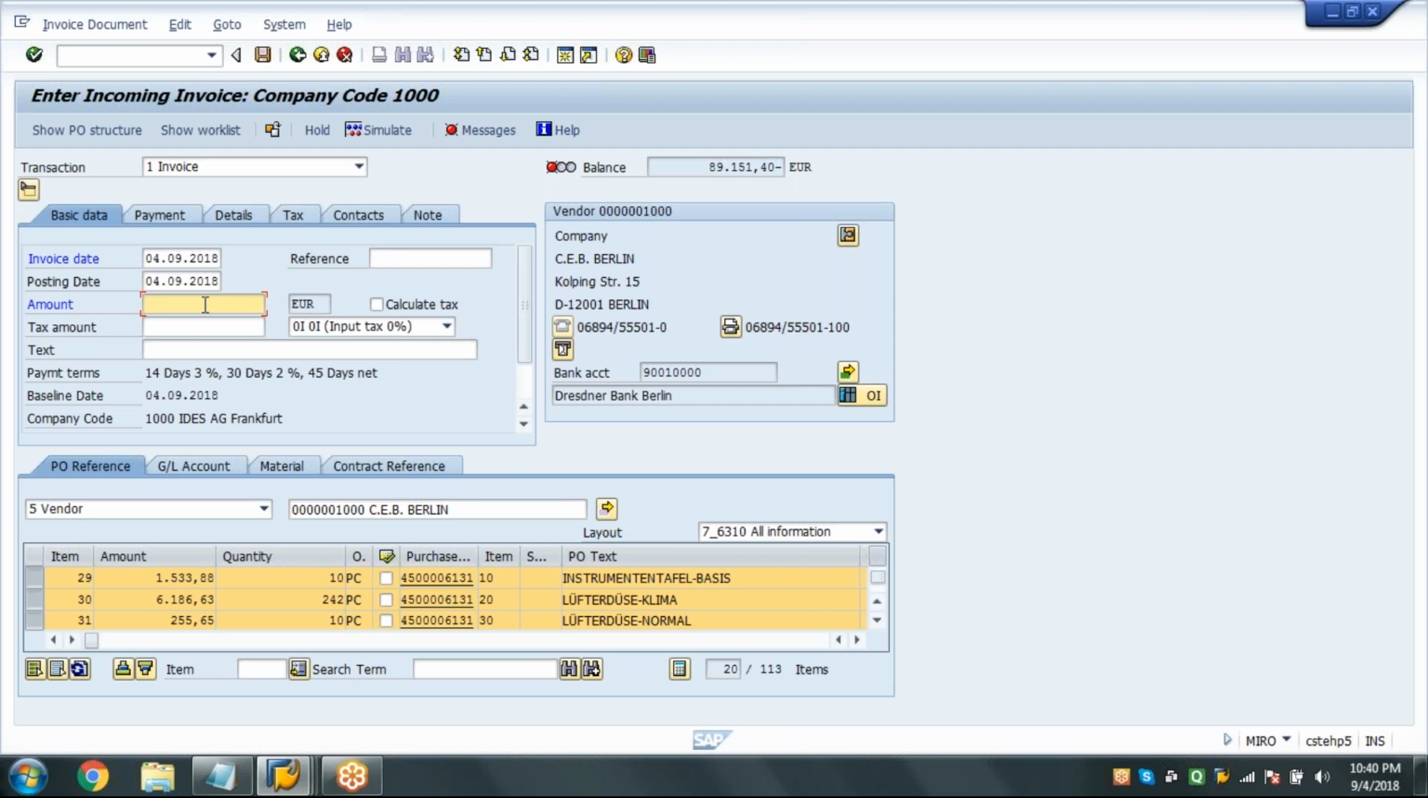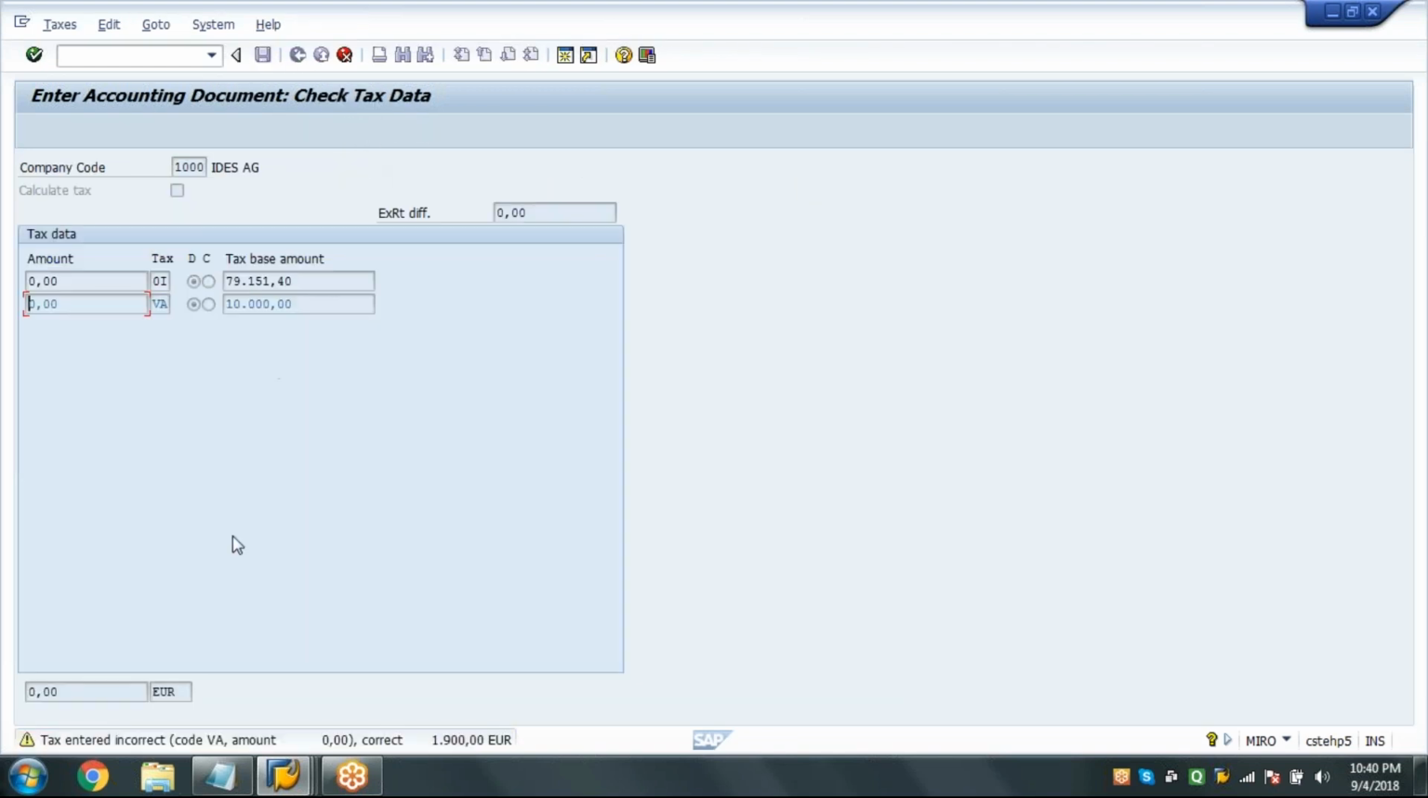No. You need to create the invoice 2 times with the different tax codes. So I will copy the total amount and paste it here. Then save the document. Right.